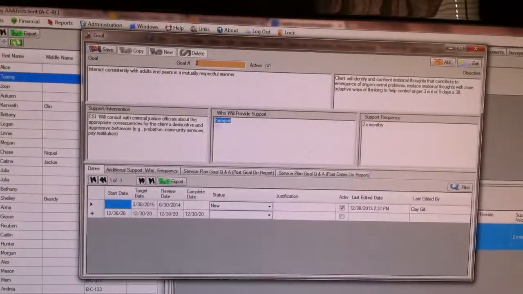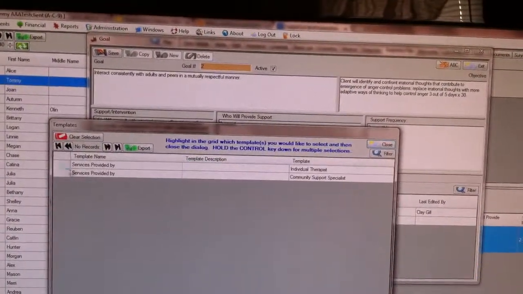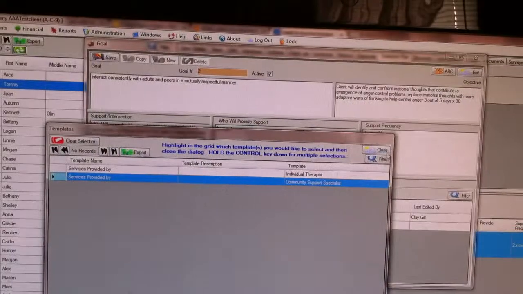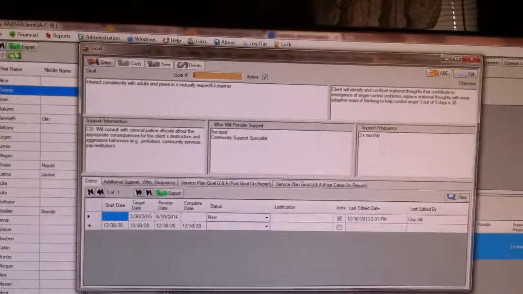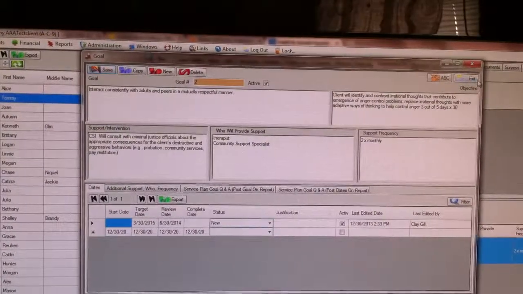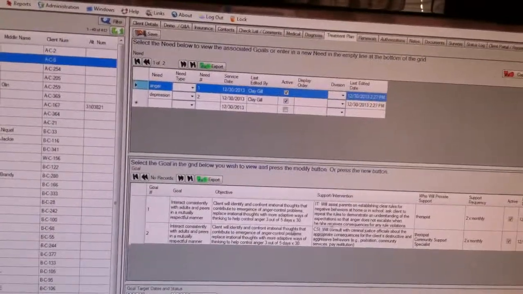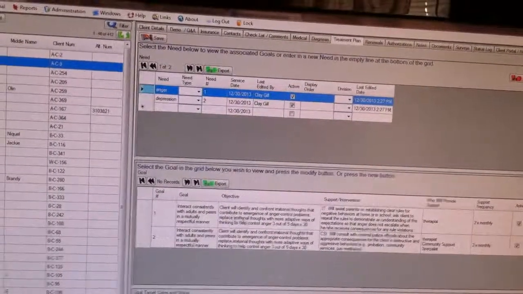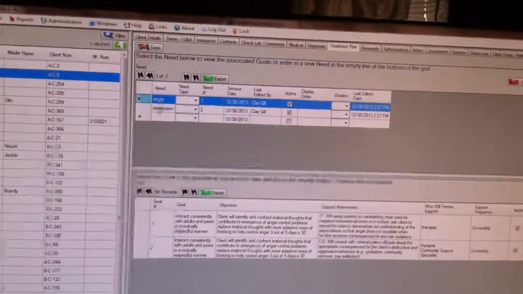I've now got to change my person because I'm doing it as a CSI. So I'm going to drop in the community support individual. My frequency is going to stay the same. All my service dates stay the same. I'm going to click Save, Exit, and it now has both of my interventions for this one goal and objective for anger management.